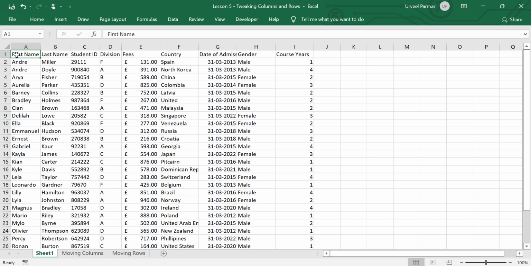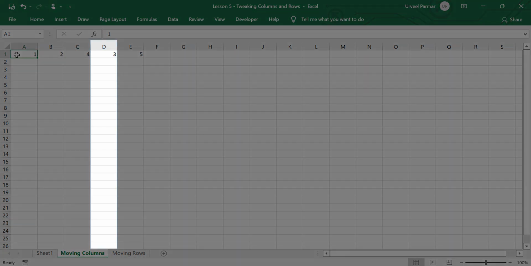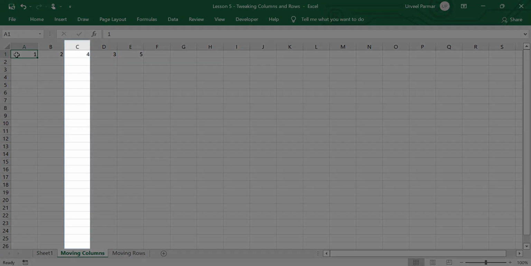In my dataset, I have entered country column after fees column. But I would like to view country after the last name column. Let us learn how to move an entire column. Let us move to the second tab by pressing Ctrl plus page down. Now, as we can see, 3 should come before 4. Hence, we will move this column before this column.